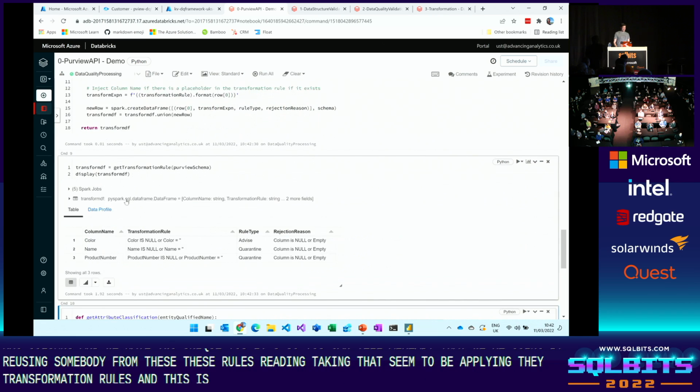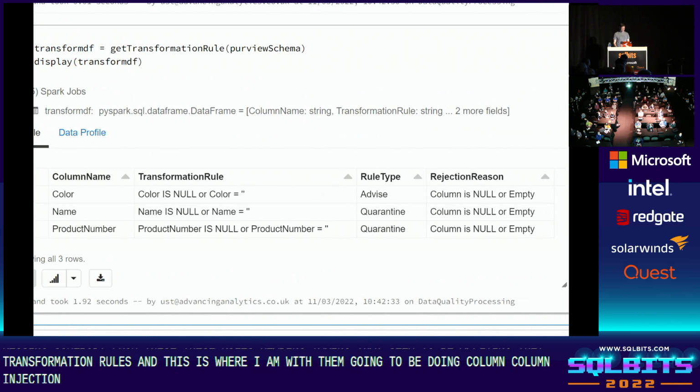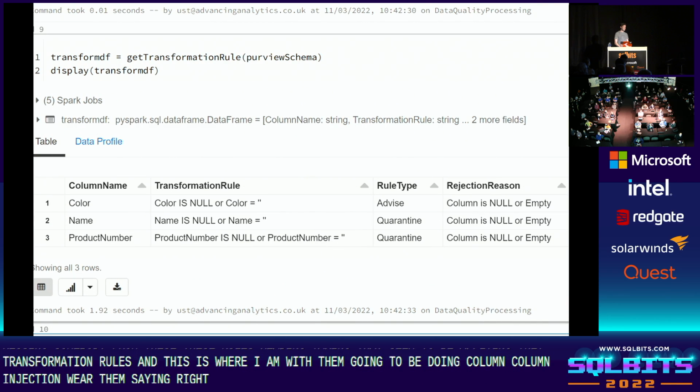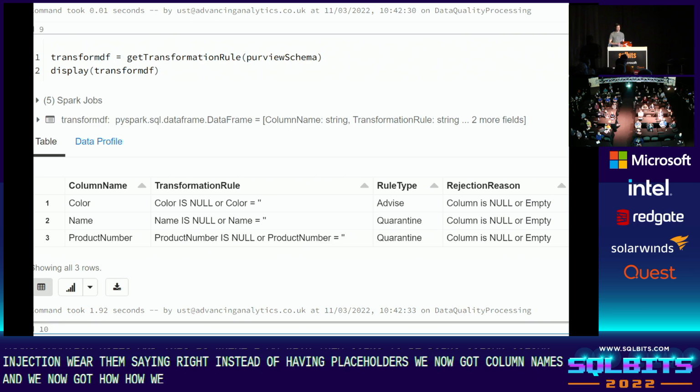And this is where we're then going to be doing column injection, where we're saying, right, instead of having placeholders, we now have column names. And we've now got how we're going to handle it, and the reasons for why we're rejecting this data.